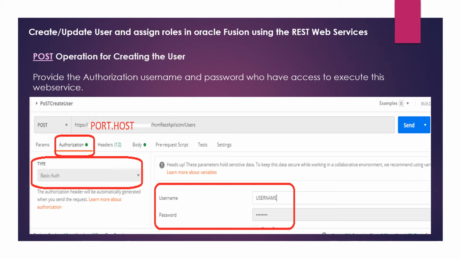And you can see it on the screen. It is the HCM REST API slash SCIM users, which you have to provide as the URL here. And you can see the authorizations. You have to provide the basic authentication, username and password. This username should have a role assigned to this user, which is IT security manager, who is authorized to execute this web services.